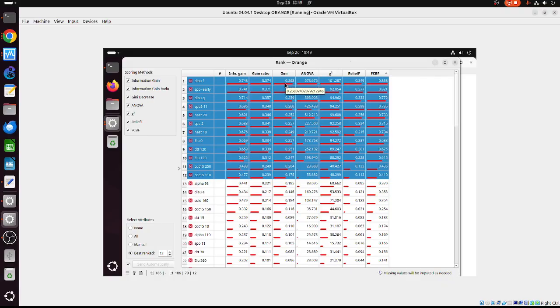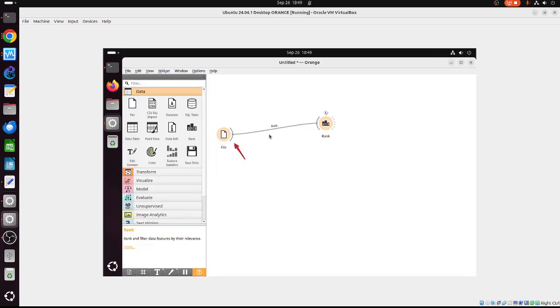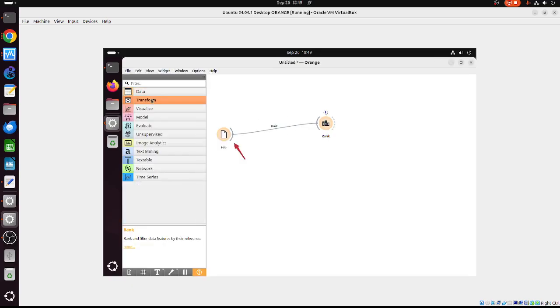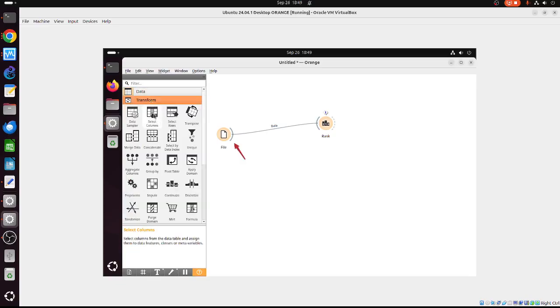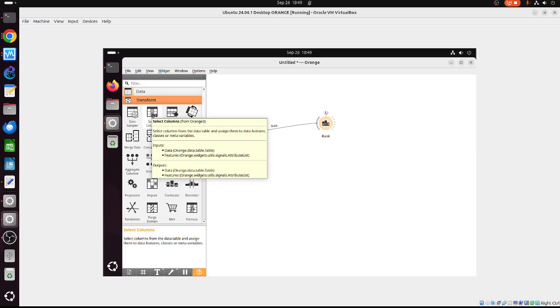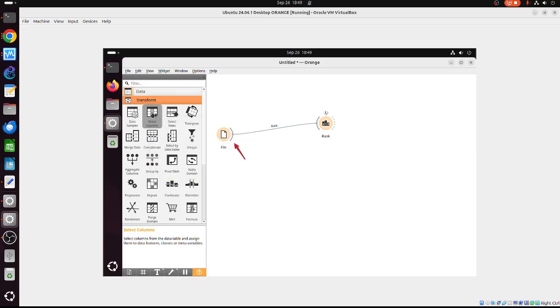After that, based on the selection, we can move forward to the process, and only these columns will be selected. We can select the columns using this widget, Select Columns. Let me see if it goes automatically. Let me see.